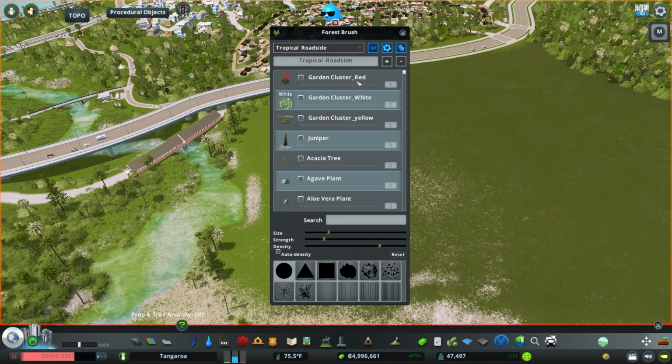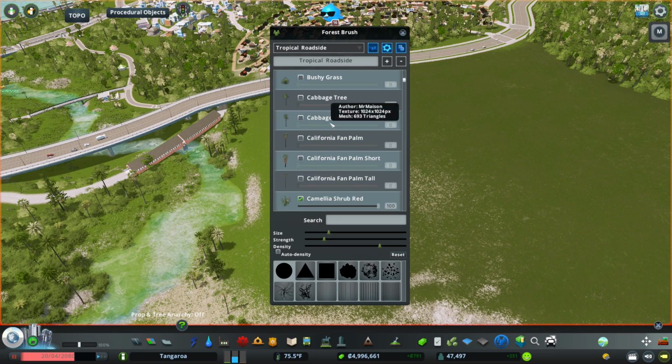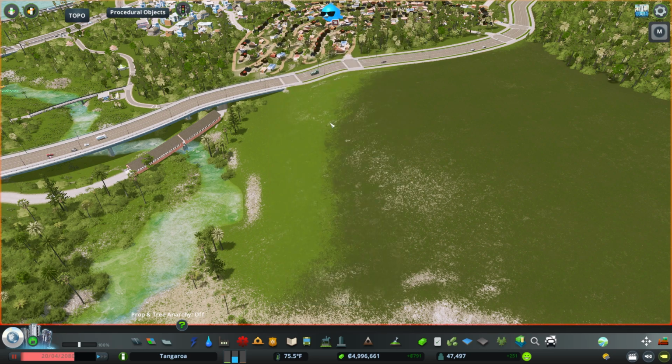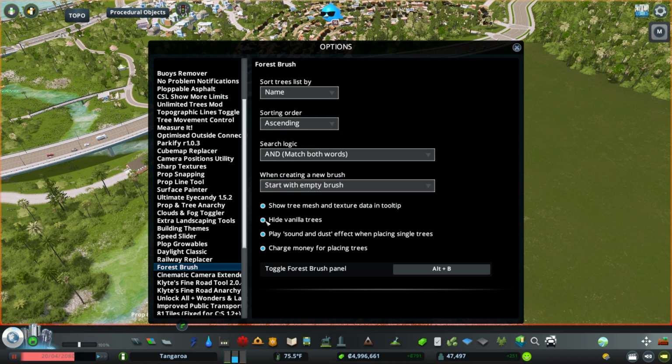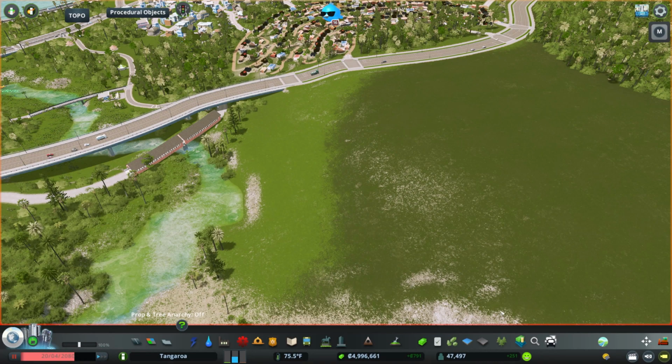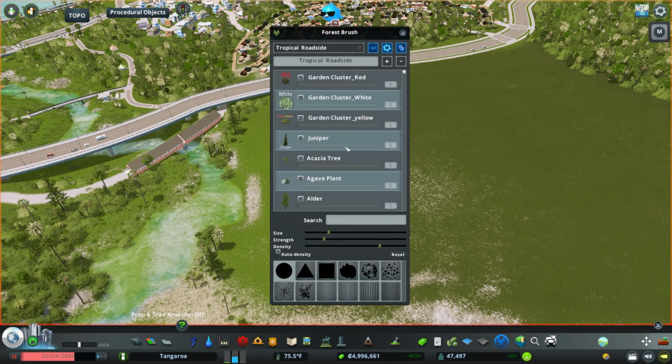But the vanilla one is particularly useful. So now only custom trees are showing up on the list itself. You have to be careful, though, to make sure that you have subscribed to custom trees. Otherwise, your menu will have nothing there if you select hide vanilla.